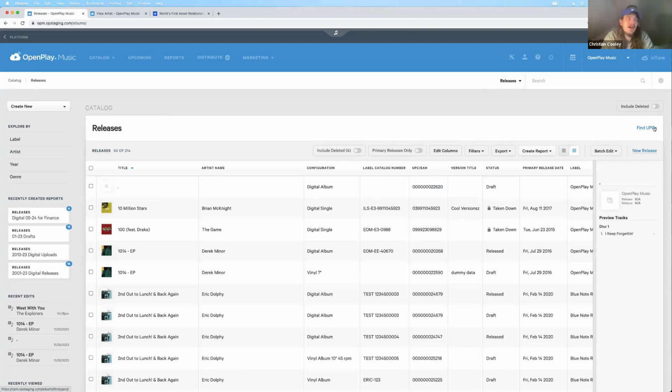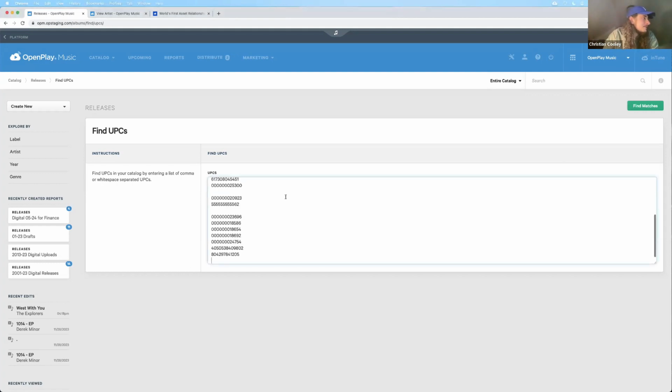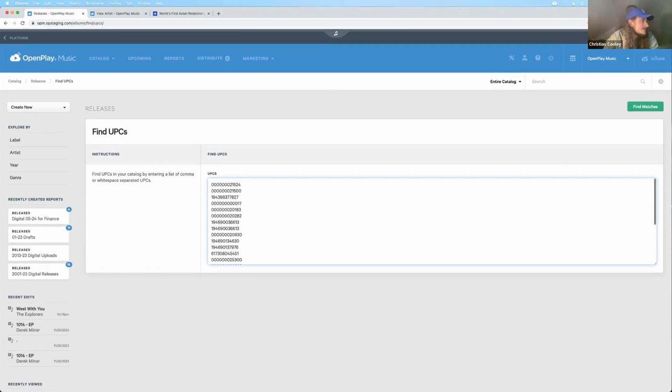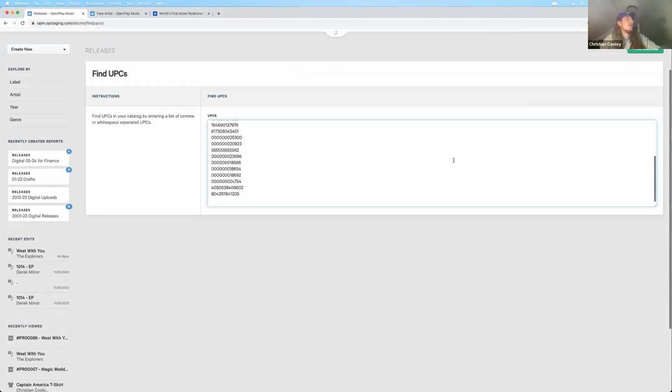So when you are in catalog, you also have catalog releases and anywhere else that's a catalog, you have this ability to find UPCs. So up here, if you haven't seen this, this allows you to drop in any number of UPCs, and this will allow you to look for those across the entire catalog. So I've got some that I've prepared here. I'm going to drop these in, and these can be separated by comma or white space. In this case, I just hit return after each one, and now I have all of these UPCs.